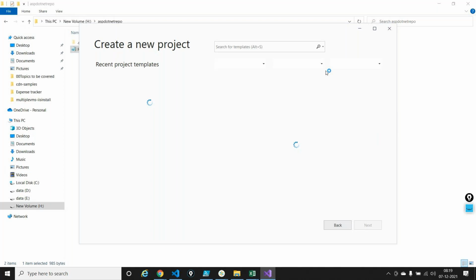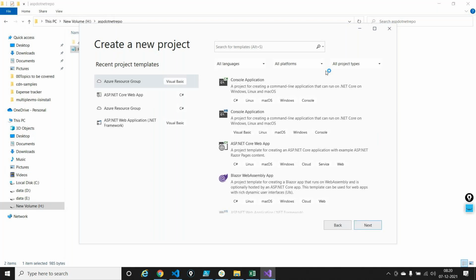So I have ASP.NET Core Web App. I also have an ARM template, but ARM template is not something that I'm looking to create right now. And I also have what? ASP.NET Full Framework. So two things out here, guys. .NET Core and Full Framework. We'll see what is the difference between those two. I am now selecting .NET Full Framework. I'm selecting this template and I'll say next.